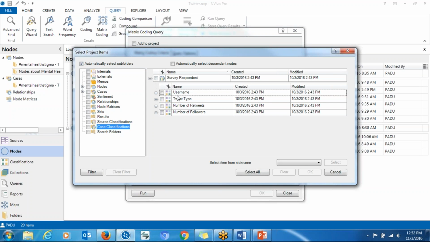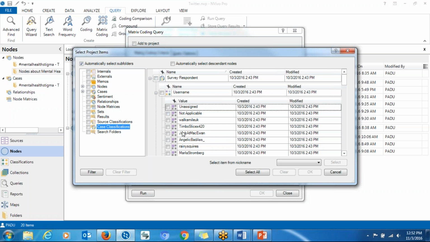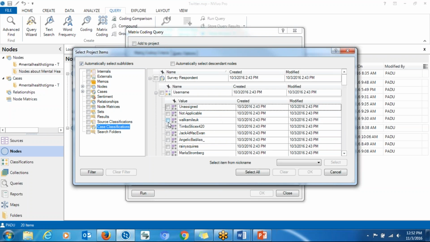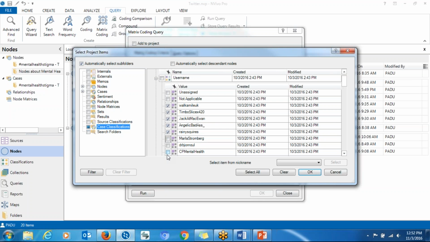So you can see the username here. You click on plus, and there are a lot of users here. You can choose which user you want to focus on. I think I'll be interested in the user called Walk a Mile UK. So you choose the ones that you are interested in. You can choose all of them, but for the purpose of this demonstration, I'll choose a few of them.